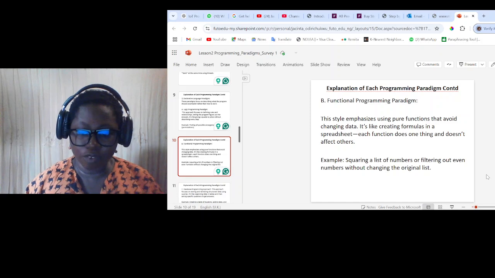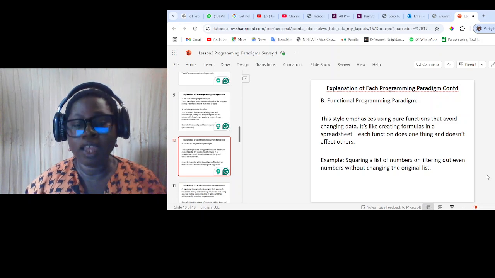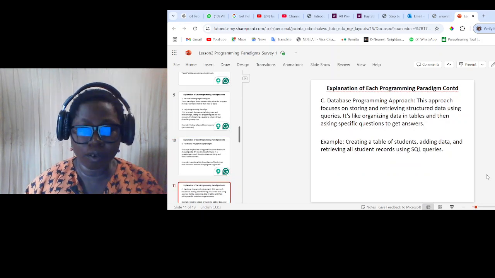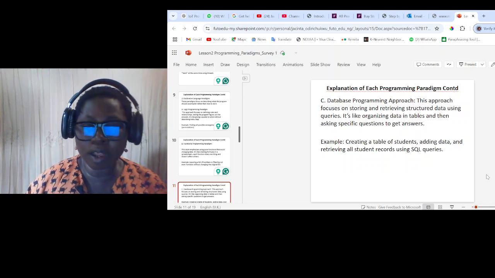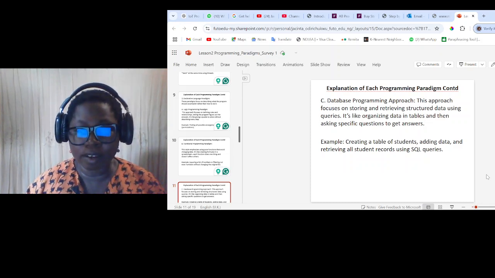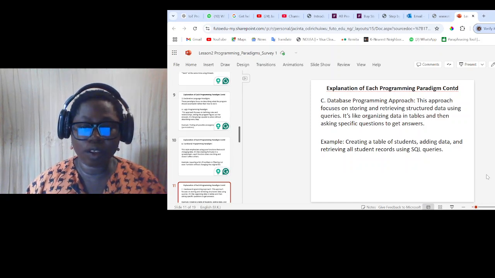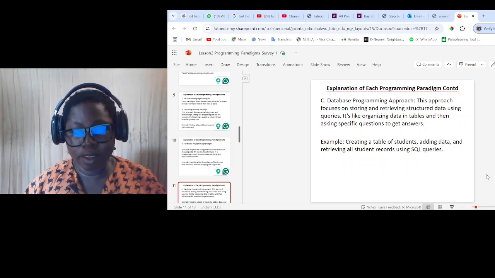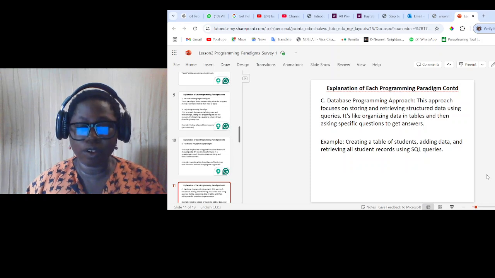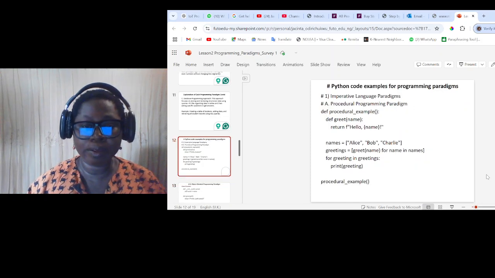Example, squaring a list of numbers or filtering out even numbers without changing the original list. We are going to understand it better with a programming example: the database programming approach. This approach focuses on storing and retrieving structured data using queries. It is like organizing data in tables and then asking specific questions to get an answer. Example, creating a table of students, adding data, and retrieving all student records using an SQL query.